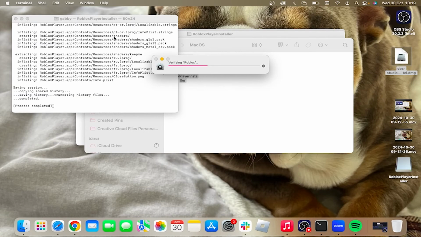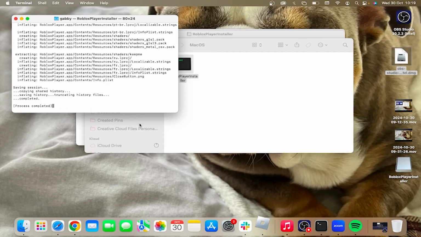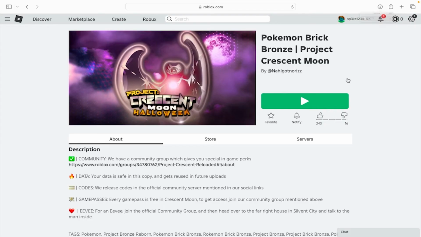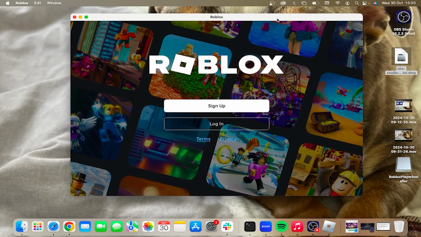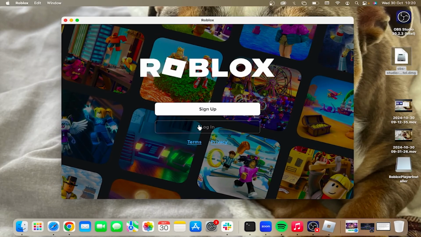And once this is finished downloading like so, then we can just head back over to Safari, head back over to the game that we're trying to play, and once again just click on the play button. You can see now that we have the Roblox application installed and we're able to log in and play with our account. So it's as simple as that, guys.